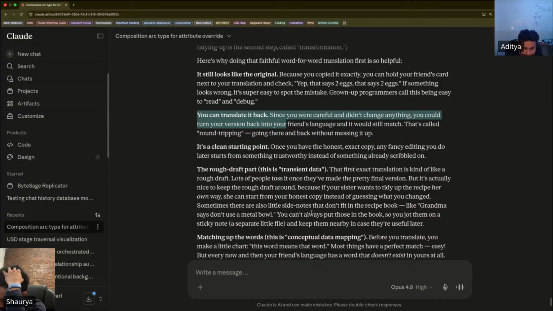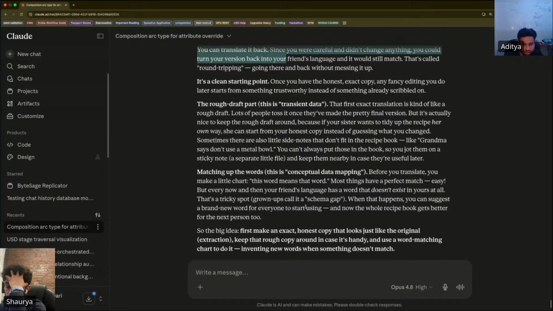Matching up the words, this is conceptual data mapping. Before you translate, you make a little chart. This word means that word, and most things have a perfect match, easy. But every now and then, your friend's language has a word that doesn't exist in yours at all. Yes, that's a tricky spot. Grown ups call it a schema gap. When this happens, you can suggest a brand new word for everyone to start using, and now the whole recipe book gets better for the next person too.